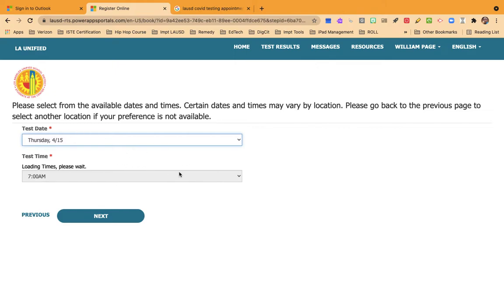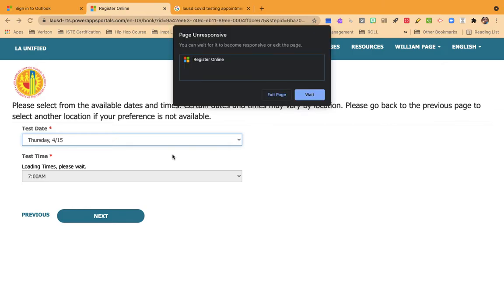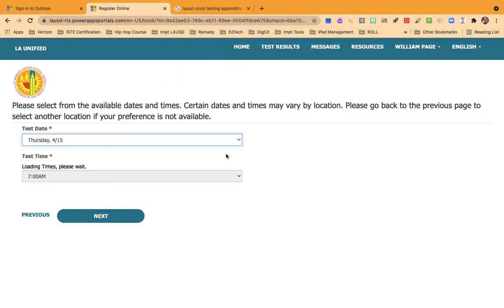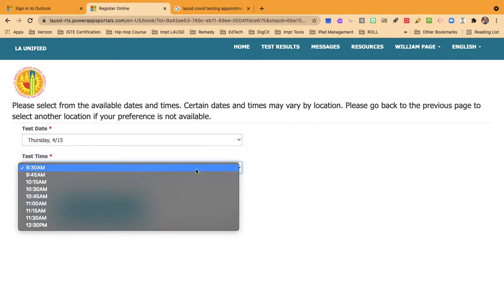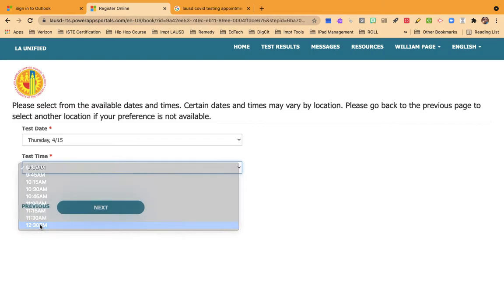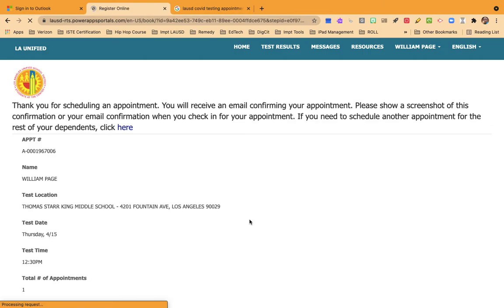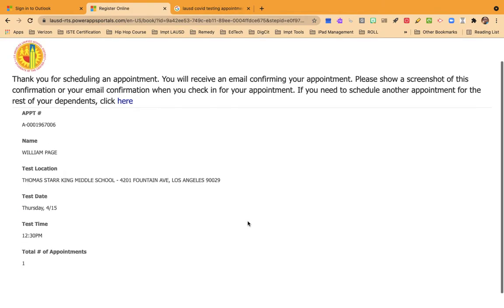Appointment times have been pretty easy to get, so it takes a little while to load this. So just be patient. Sometimes it'll take a few seconds. Sometimes it'll take up to a minute. You can see here I'm getting a page unresponsive here, so I'm going to click wait. I might need to go back and change this date because there might not be test times available. So I'm going to try again for Thursday. Okay, so the first test time is available at 9:30. The last one is at 12:30. So I'm going to go ahead and hit that 12:30 time slot on Thursday. I'll click next. And then my appointment is scheduled.